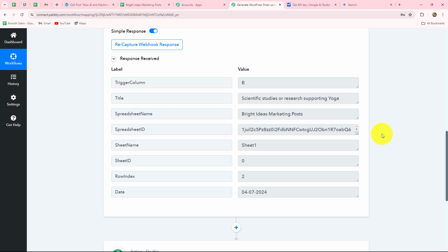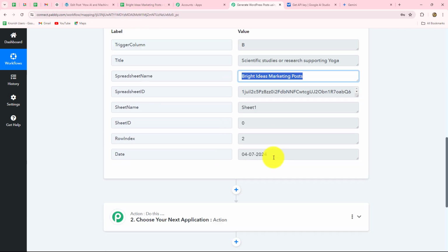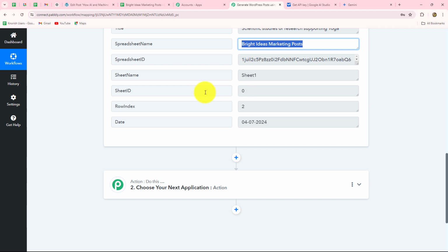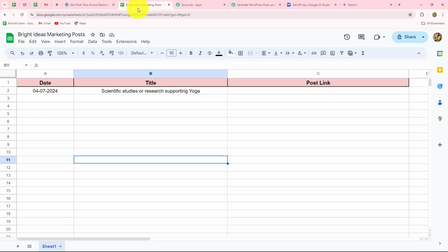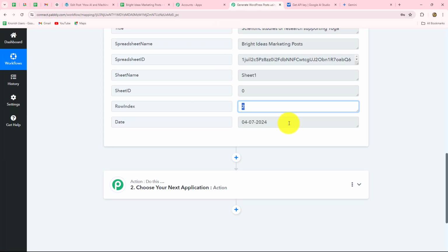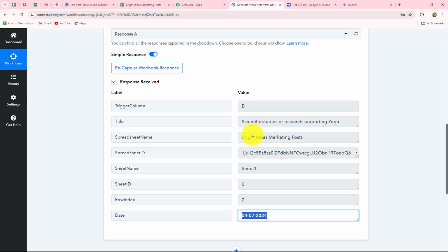In this response, we can see that we have received all the details. This is the trigger column that we have selected, column B, and the title that we have received, scientific studies or research supporting yoga. Here's the spreadsheet name; the name of my spreadsheet is Bright Ideas Marketing Post. This is the spreadsheet ID, sheet name, sheet ID, and row index, that means the number of the row in which the data is added, that is 2. And here's the date. When we have received this response, that means our connection is absolutely successful.